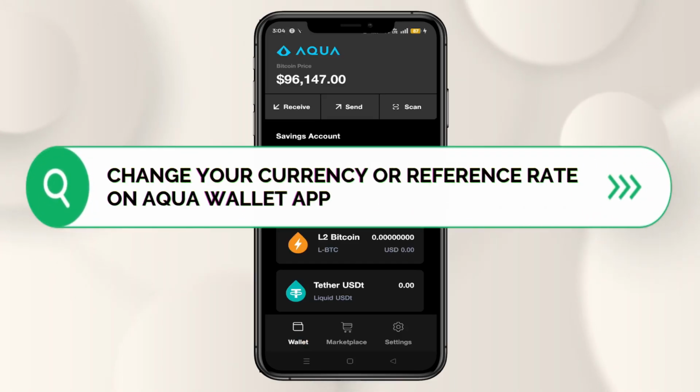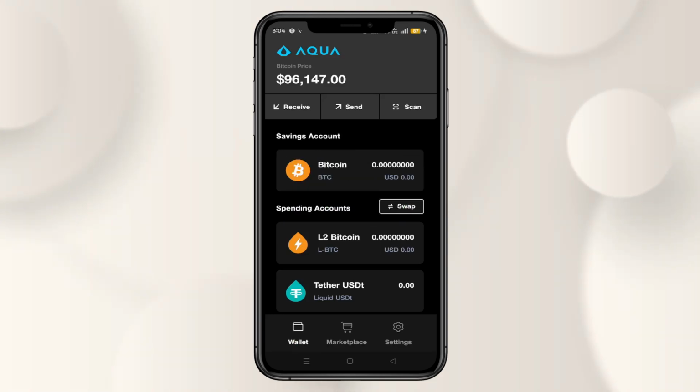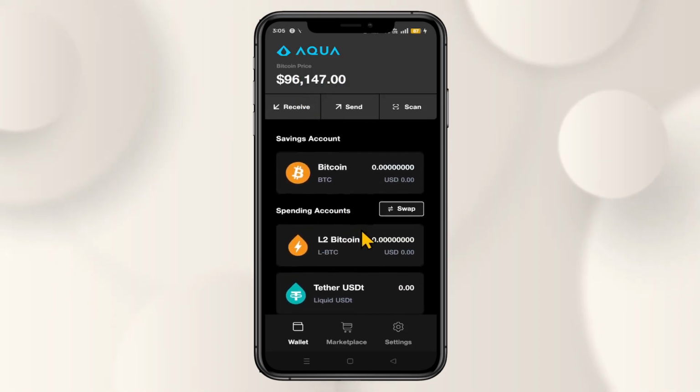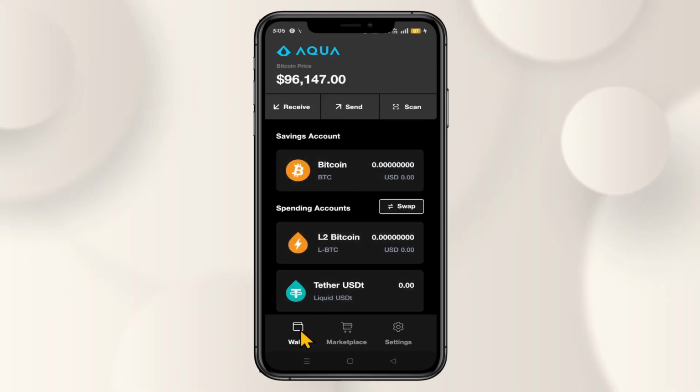In this video, I'm going to show you how you can change your currency or the reference rate within the Aqua Wallet application. So let's get started right away. First of all, open up the Aqua Wallet app on your device, and after you log into your account, you will be taken into the wallet page.